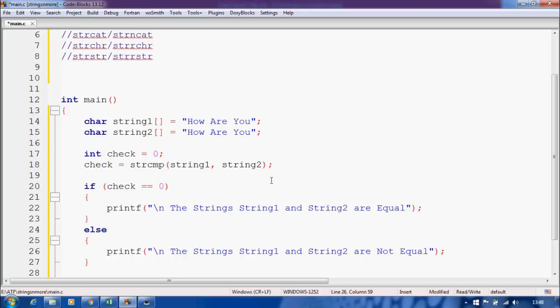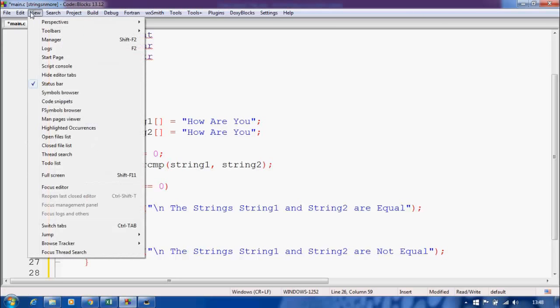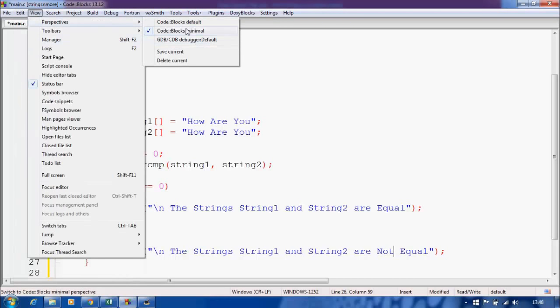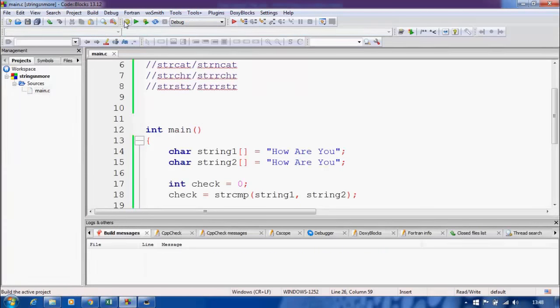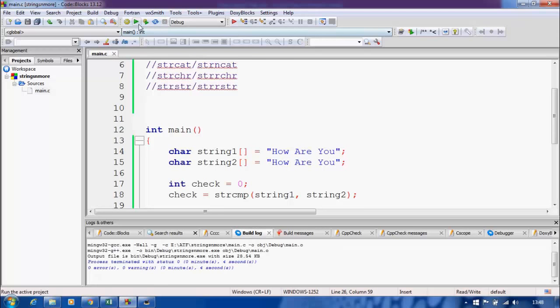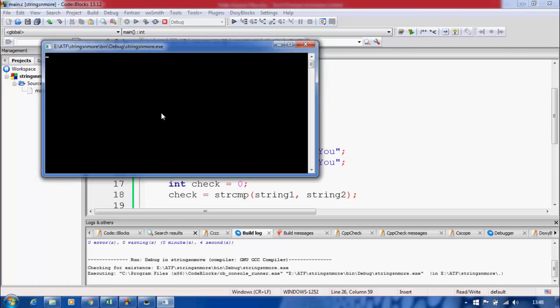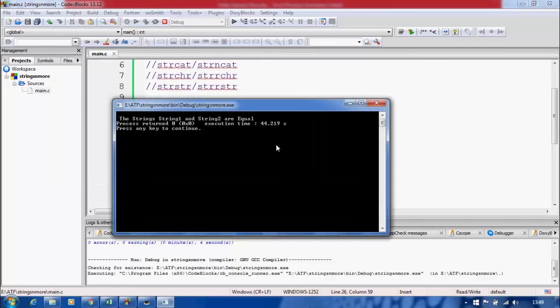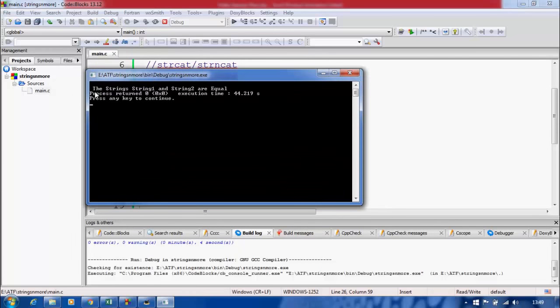Now let me try and save it first, and then I will execute this. So save it and compile it. Okay, it has compiled now. Let us execute this by clicking on this yellow green triangle over here. Okay, now the execution is complete, and it is saying the strings string 1 and string 2 are equal.